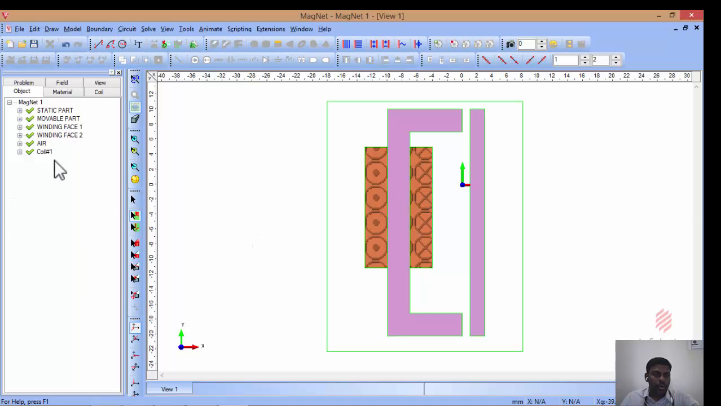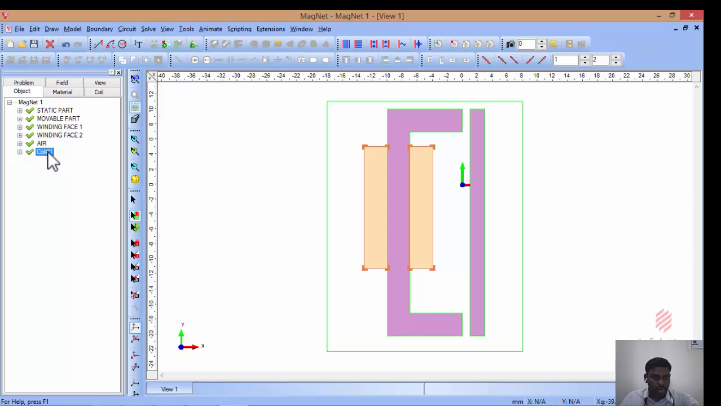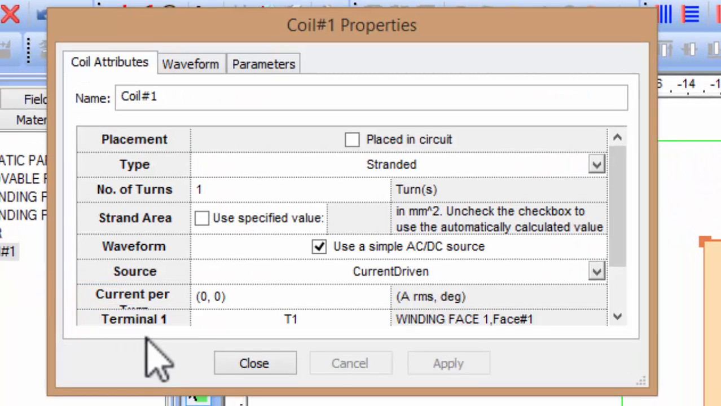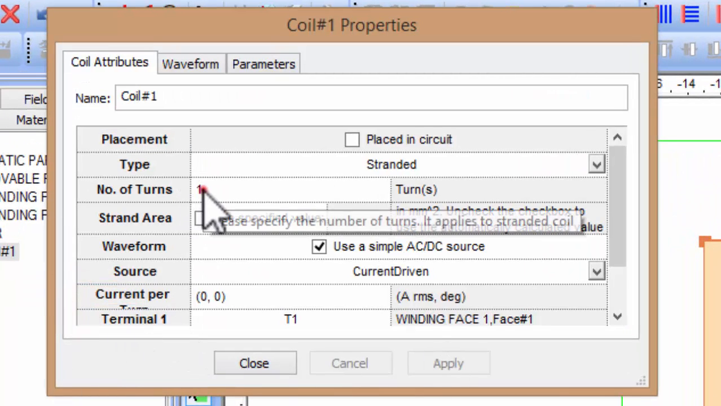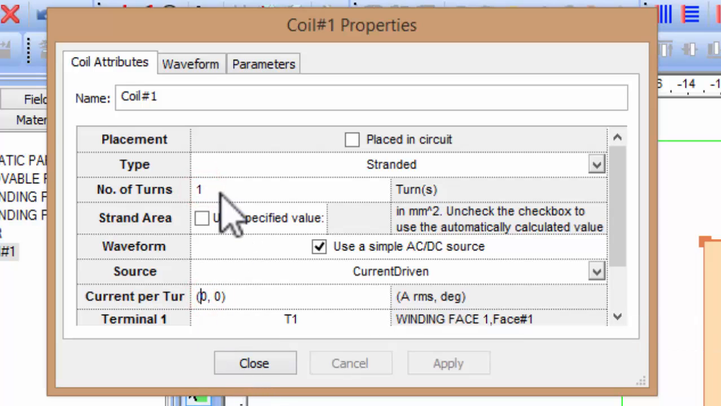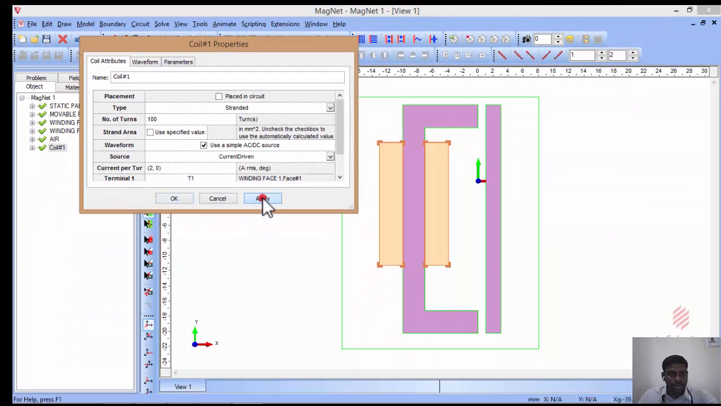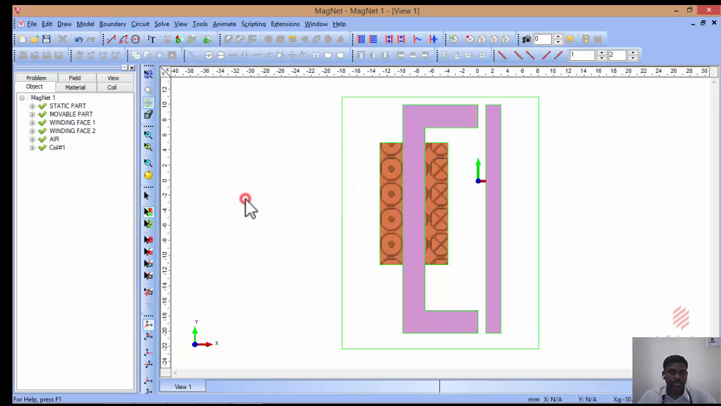Right? Now in this coil, click the coil, right click, choose properties. Here you get a number of turns and current per turn. As I already mentioned, the number of turns for this actuator is 100. So you just type 100 and current per turn is 2 amperes. So apply, close. That's it. So if you see this, now the actuator is carrying 100 turns with 2 amperes of current.